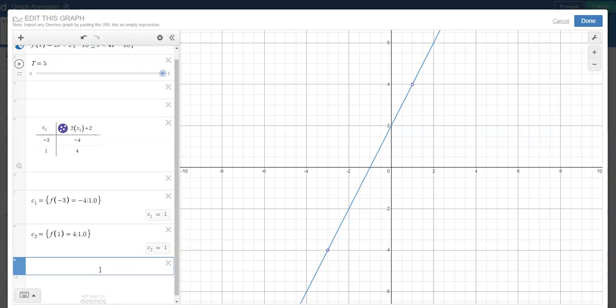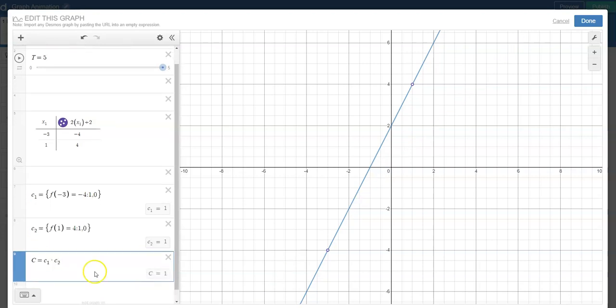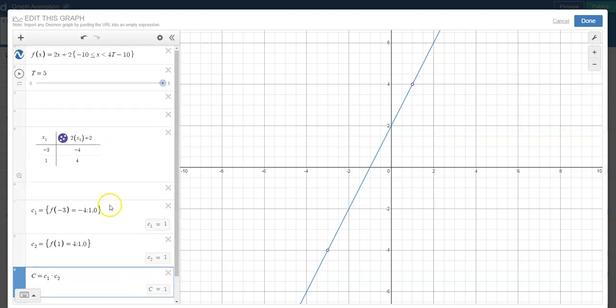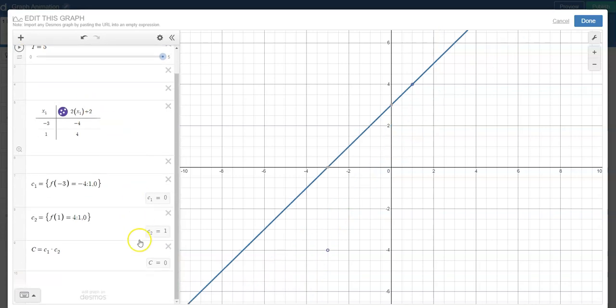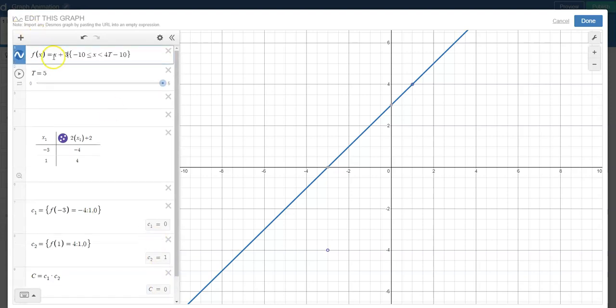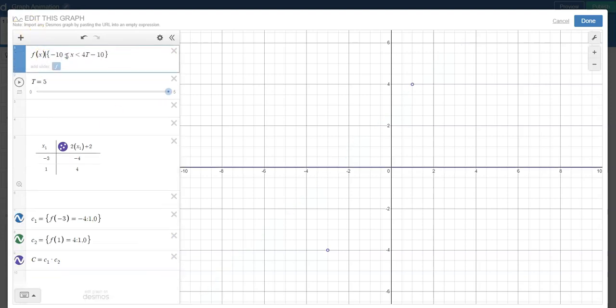But to combine this for my correctness, I'm going to do one last thing. I'm going to say c equals c1 times c2. And what this is going to do is multiply out both of these together. It will only be 1 if both of them are true. So that's my ultimate correctness check. So if I come in here and put like x plus 3, notice I have first one's false, second one's true. So my correct overall becomes false because they're not both correct, right? So that's what I'm looking for, and that's how we're setting that up.